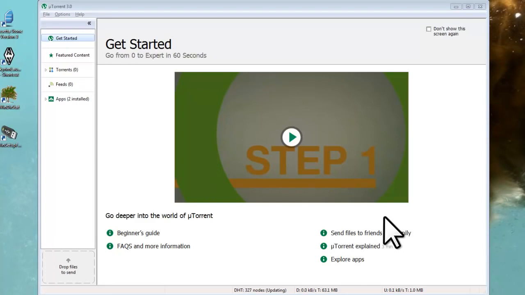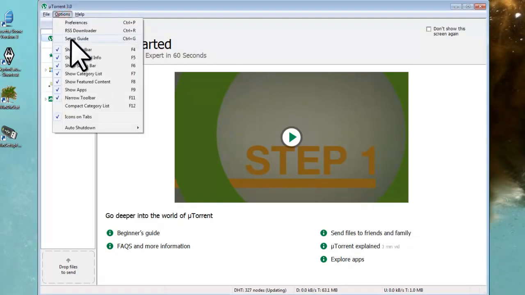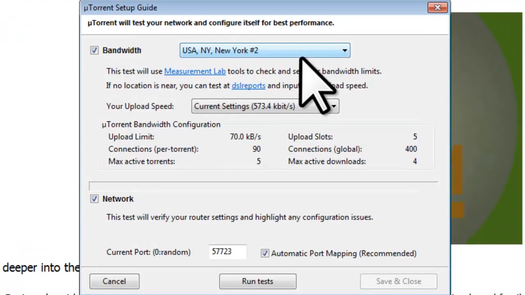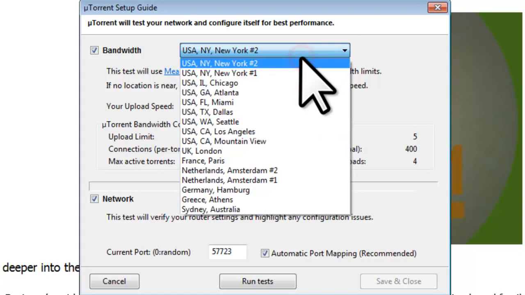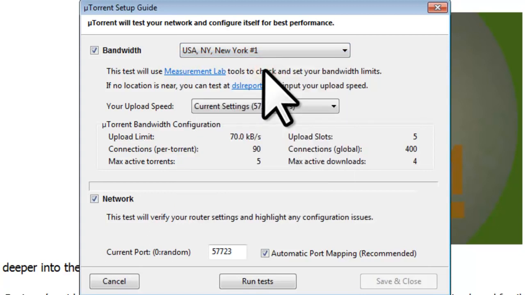Before we start using uTorrent, we need to change some of the default settings to improve performance and make it easier to use. The first step to do this is to run the Setup Guide. Click on the Options menu, then Setup Guide. On the uTorrent Setup Guide window, change the location next to Bandwidth to whatever location is closest to you. Uncheck the box next to Network, as we will come back and test this after we set up the preferences. Click the Run Tests button.